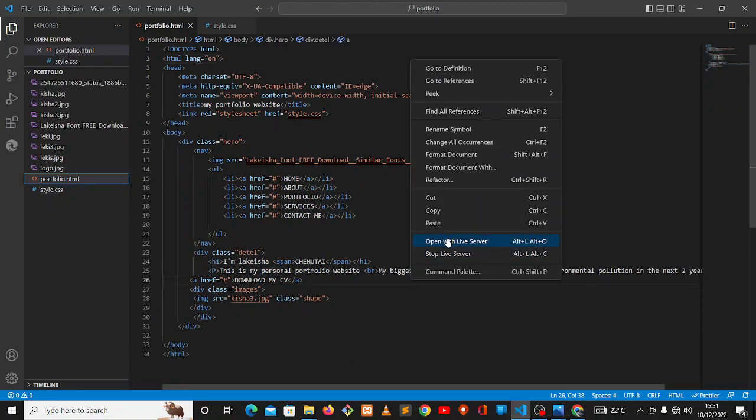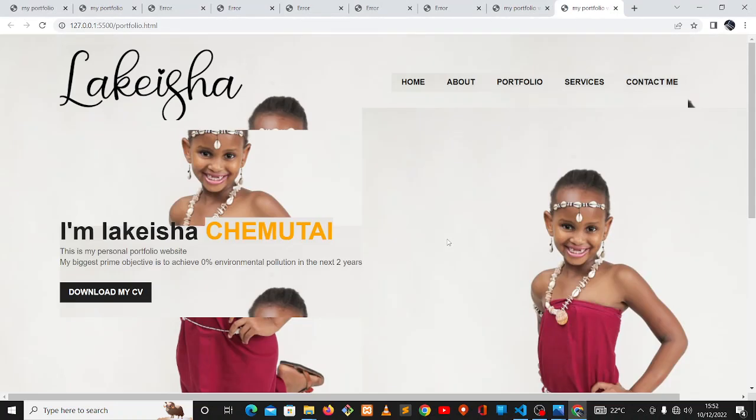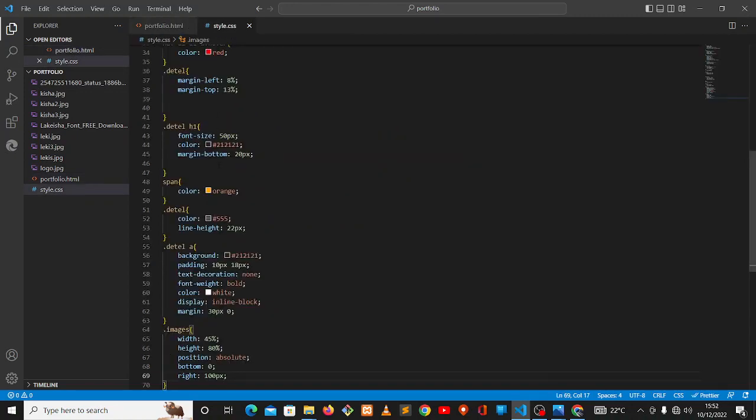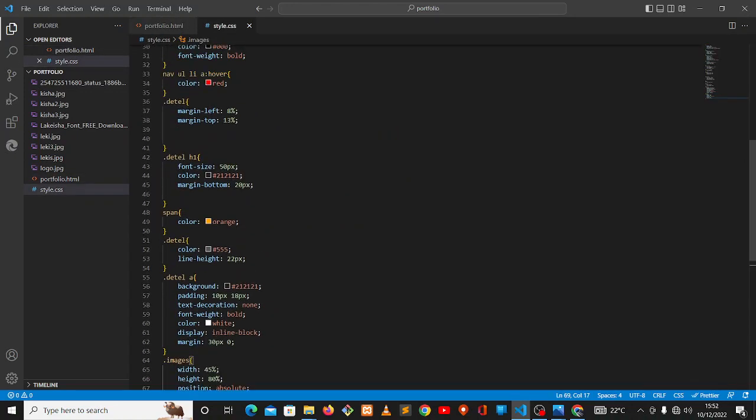I'm using live server. You can see now the portfolio is ready. The links are not clickable at the moment because we don't have the back end, but with time we are going to create it. So this is literally the function of hover. Whenever you click that link, it changes into red. If you can remember, let me show you. Here it is. That was the function of hover.